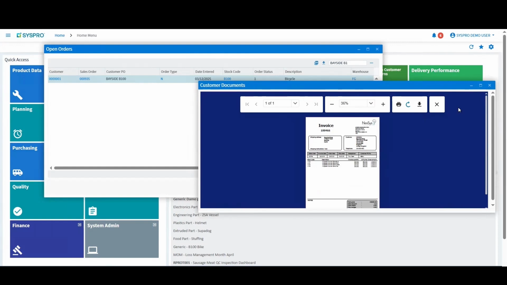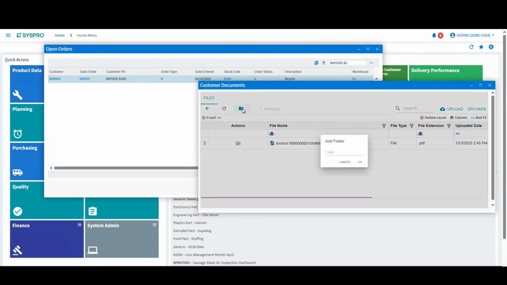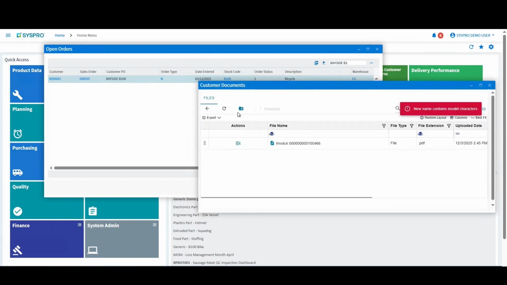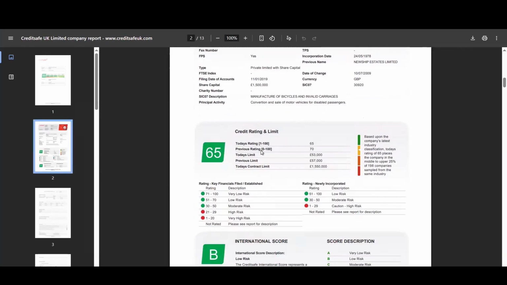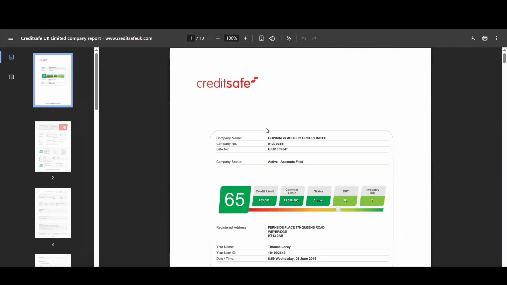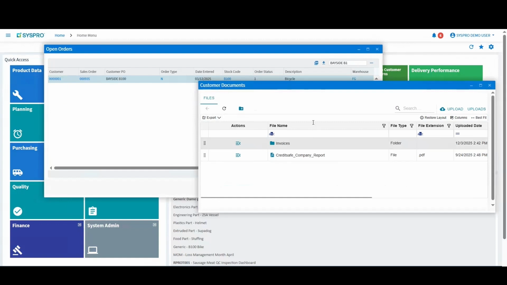Let's zoom in. And if I just go back up, we can also look at the credit safe report, and I can download that. And double-click in. And now we can see the credit safe report. So I've got access to all of the credit information and what invoices I've ever sent out to this customer, basically directly from my documentation link in here.